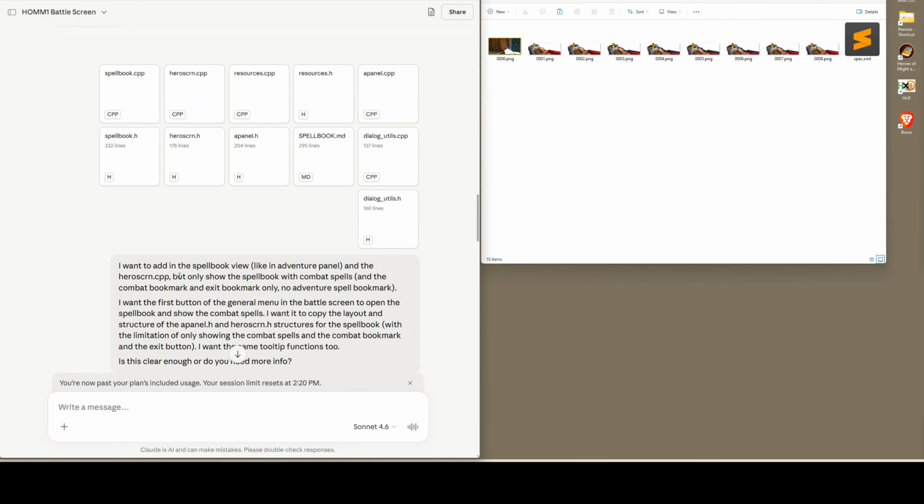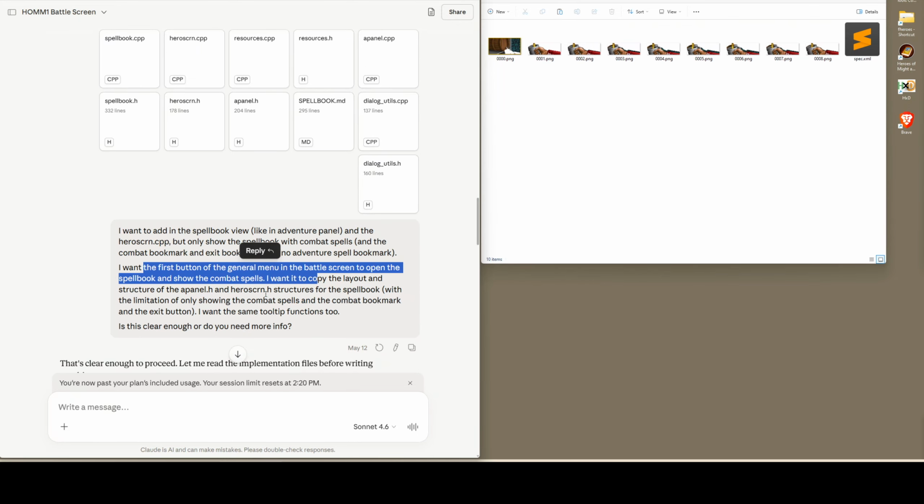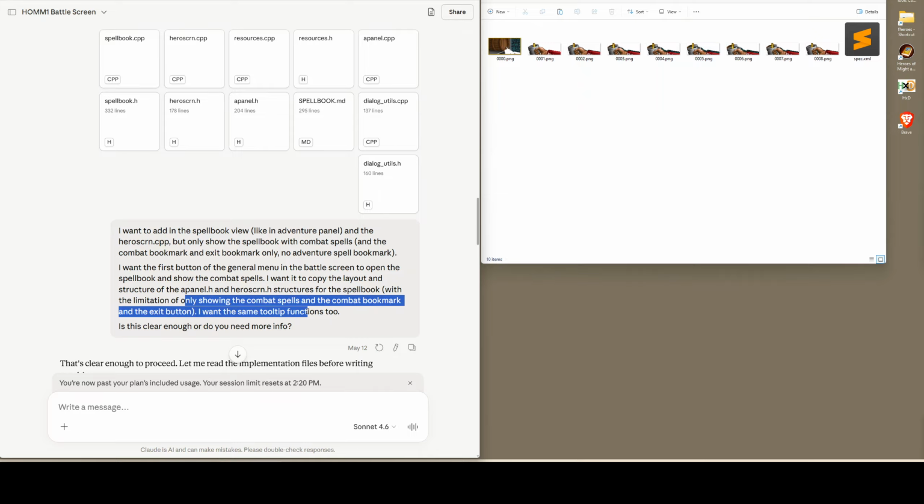Okay, now I want to add in the spellbook view like in the adventure panel and the hero screen, but only show the spellbook with combat spells and the combat bookmark and the exit bookmark only, no adventure spell bookmark. So I want the first button of the general menu in the battle screen to open the spellbook and show the combat spells. I want it to copy the layout and the structure of the adventure panel and the hero screen structures for the spellbook, with the limitation of only showing the combat spells and the combat bookmark. I want the same tooltip functions too.